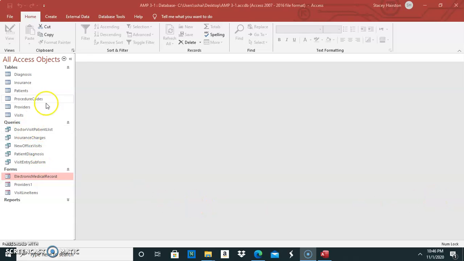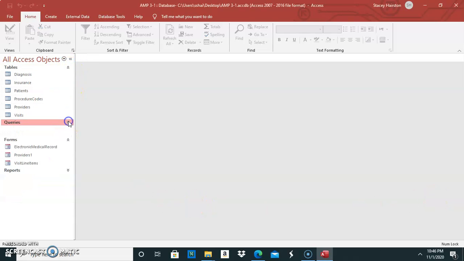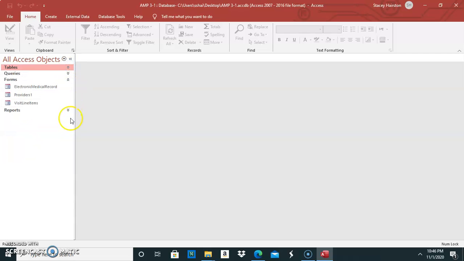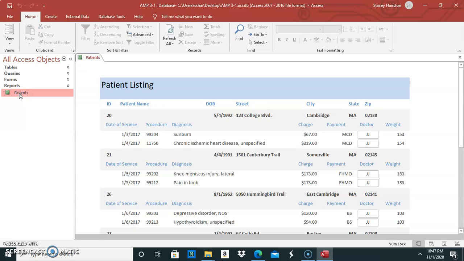This demonstration is going to walk you through how to review as well as to create a report within Microsoft Access. We've already talked about tables, queries, and forms, and now we're going to look at a report. As a review, a report within Access would be used as a way to print out data in an organized manner that is available within your database. For demonstration purposes, we already have a report that is available here. So I'm going to open that report so you can see what a report could look like.